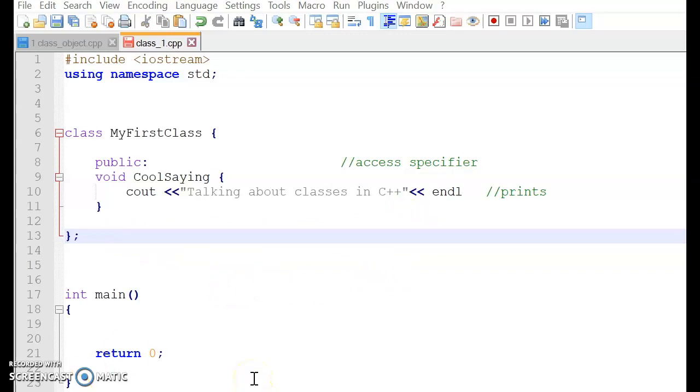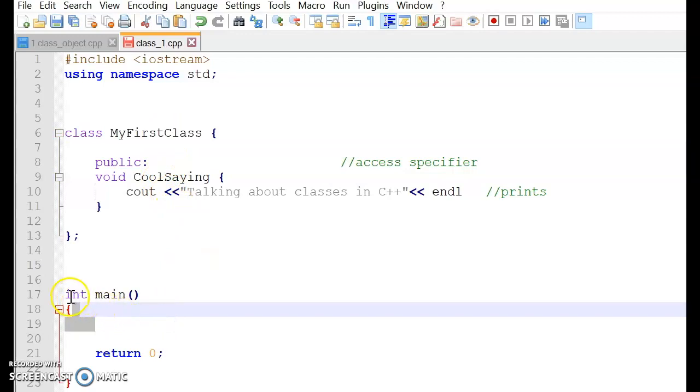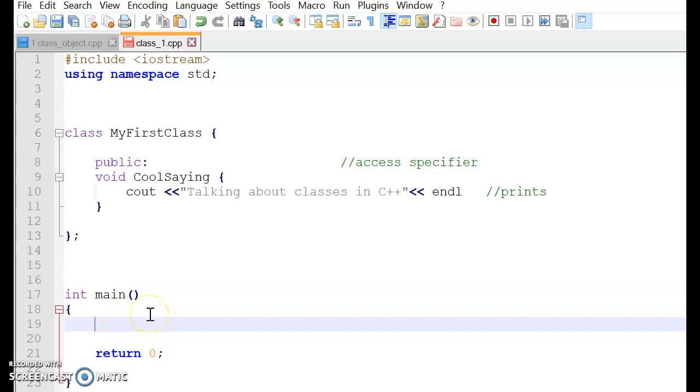Creating an object is basically the same as creating a variable. Remember the previous lesson? MyFirstClass is a class. Objects need to be typed in the main body. So this is where you type your object. Okay, let's start.